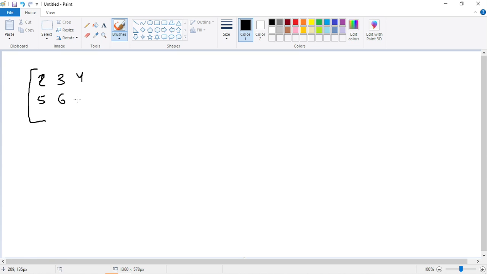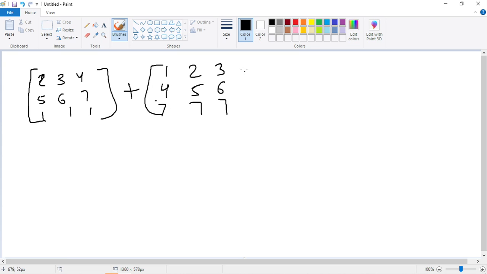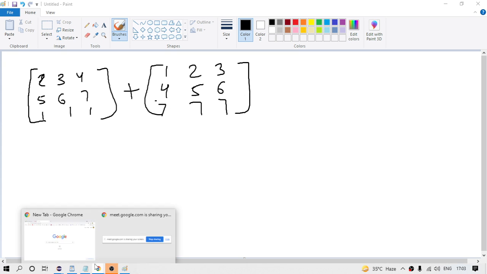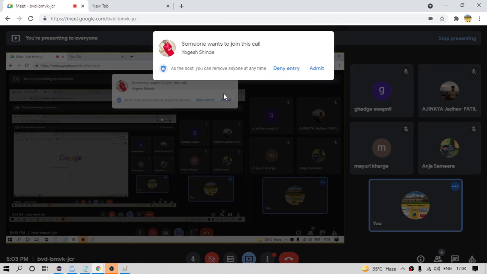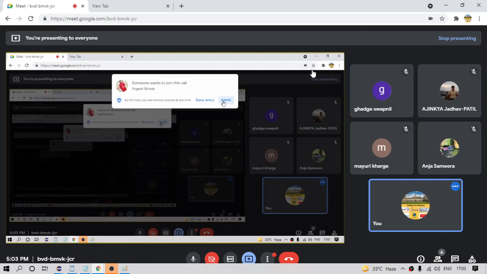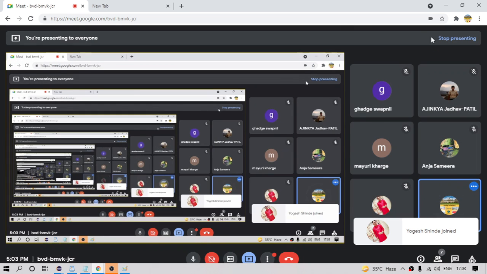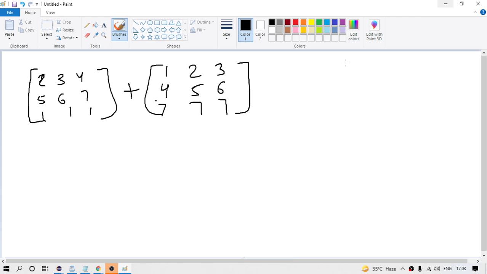2, 3, 4, 7, 1, 1, 1. So how can we add these two arrays in the form of matrix? Can anyone confirm? Yes, sir.